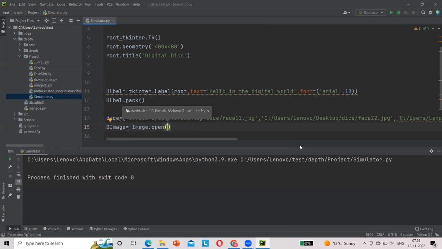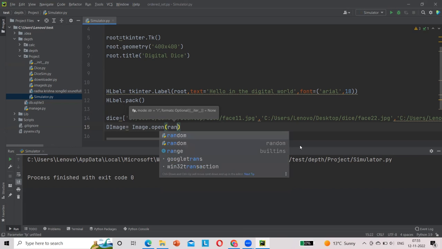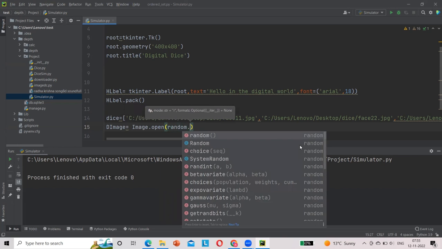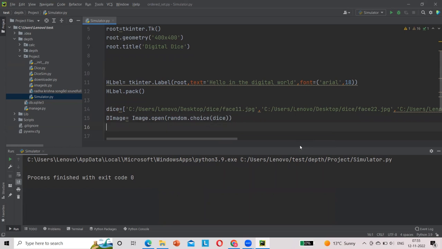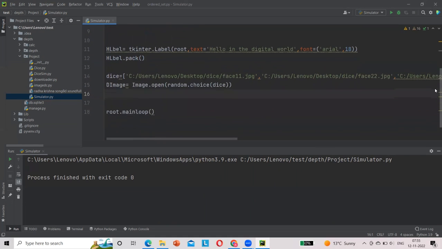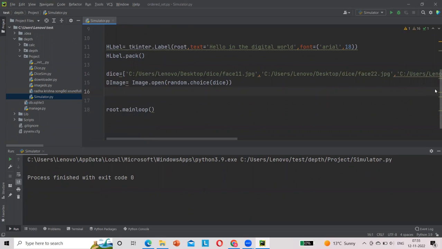So students, we want to randomly open the images. That's why we're going to use the random function, random dot choice, from the list named as text. Now here we have used the image module. We have also imported the ImageTk, which is used with the tkinter module.